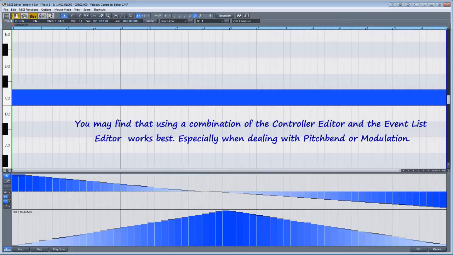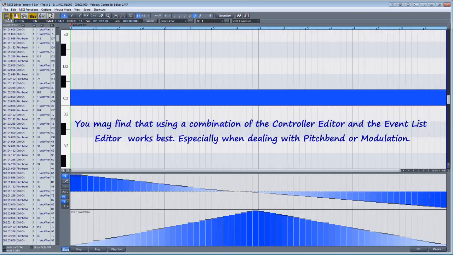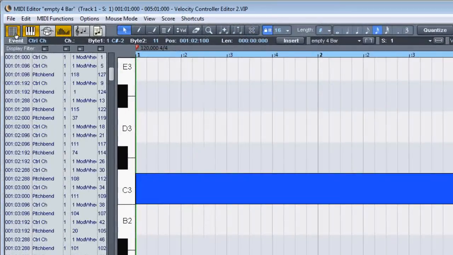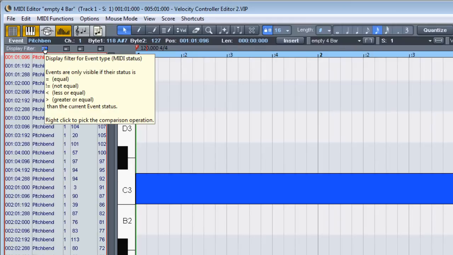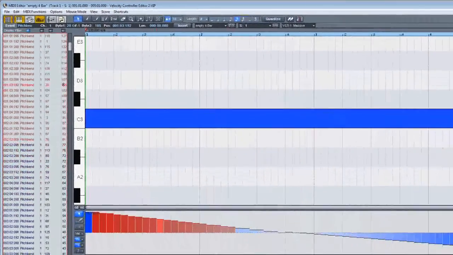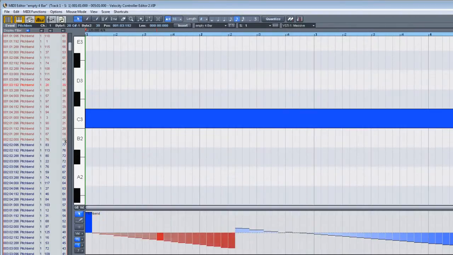You may find that using a combination of the controller editor and the event list editor works best, especially when dealing with pitch bend or modulation. Using the event editor will give you a better overview in some situations. As an example, select a pitch bend event and then enable the filter in the MIDI event editor. Make your selection. You can now make adjustments in the event editor using the numerical values as a guide.